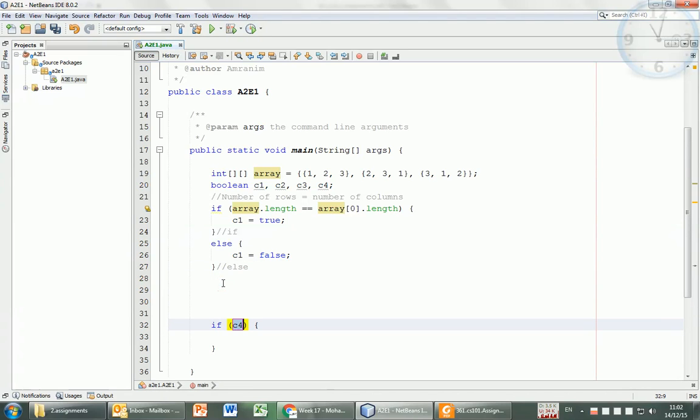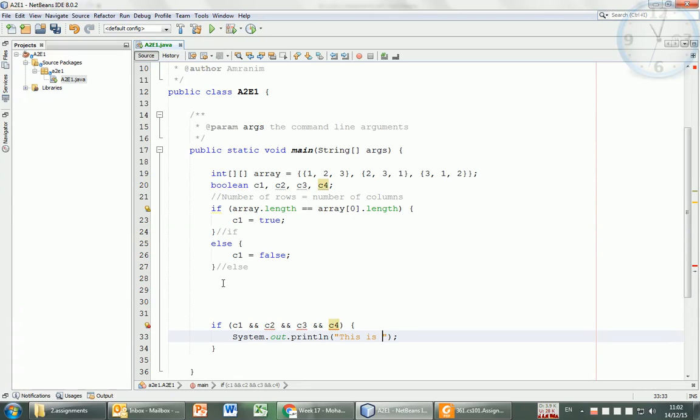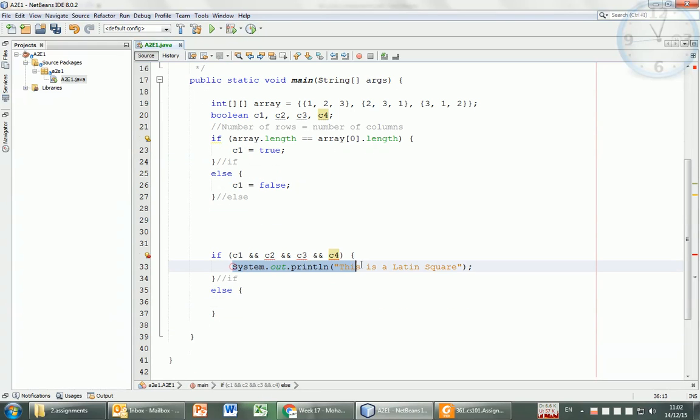I'm going to do the same for the others. At the end, I'm going to ask if condition 1 is true, and condition 2, and condition 3, and condition 4. If all of this is true, then I'm going to display that the array is a Latin square. And if not, else, the array is not a Latin square.